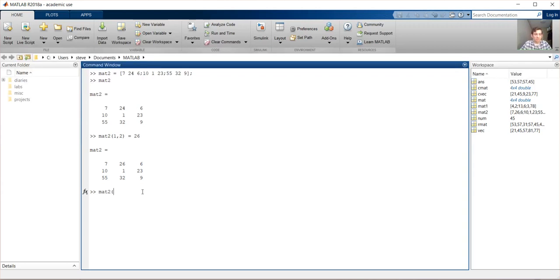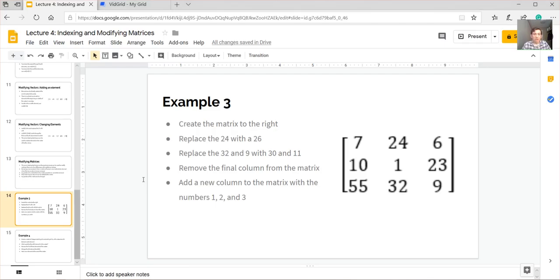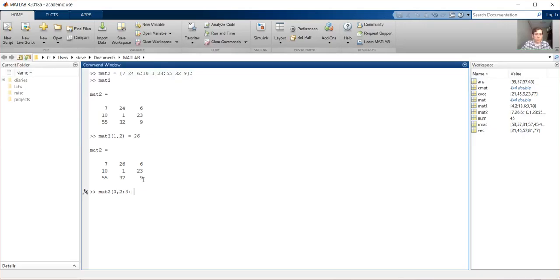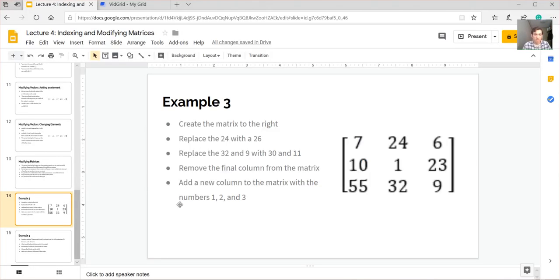So mat2, we just want the third row. And then for columns, we want second column through the third column, 2 and 3. So that's going to give us the 32 and 9, and we want to replace them with a 30 and 11. So we're going to say it equals 30, 11. If we do that, you'll see the 32 and 9 are now replaced with a 30 and the 11.